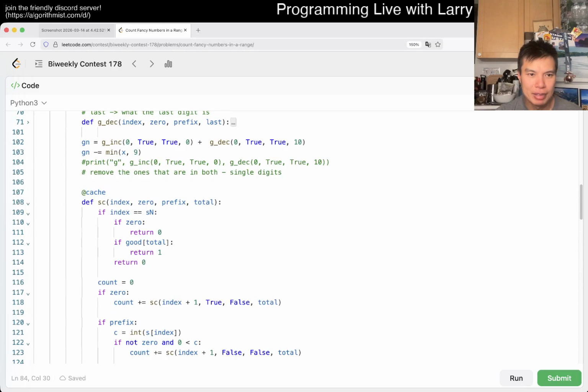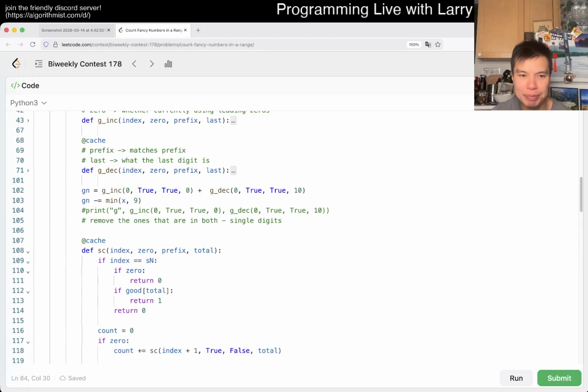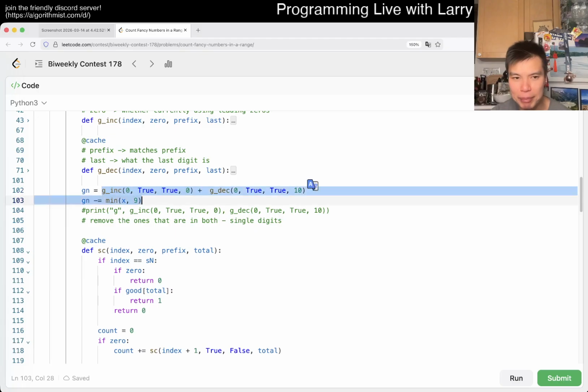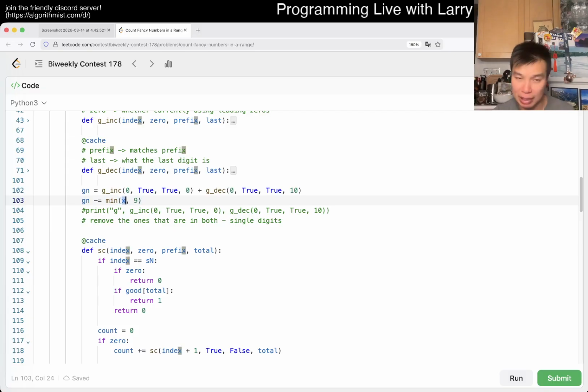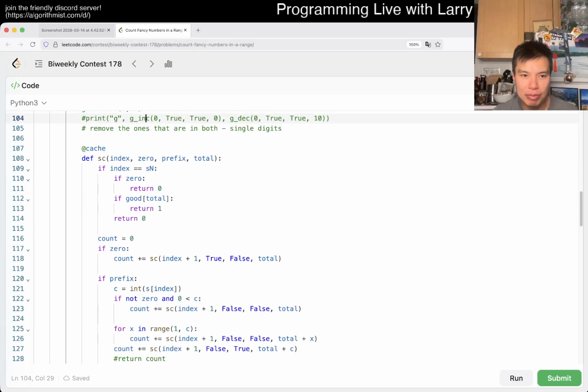And then, as I said, I sum up the incrementing and the decrementing, or increasing and decreasing, and then I subtract the overlap. Keeping in mind the overlap is all the single digits, so that's why it's up to 9, right? Because that's all the single digits. That's it. And then we do the same for SFC.